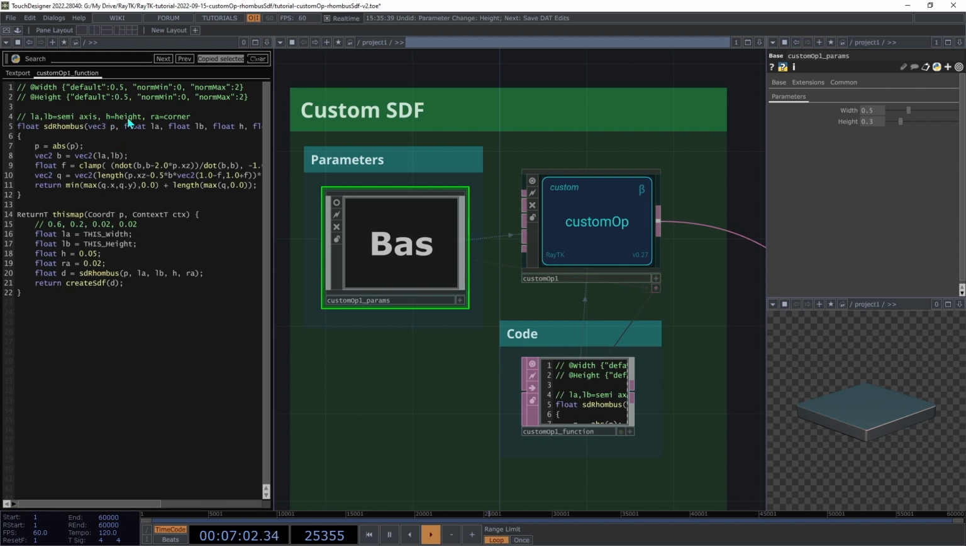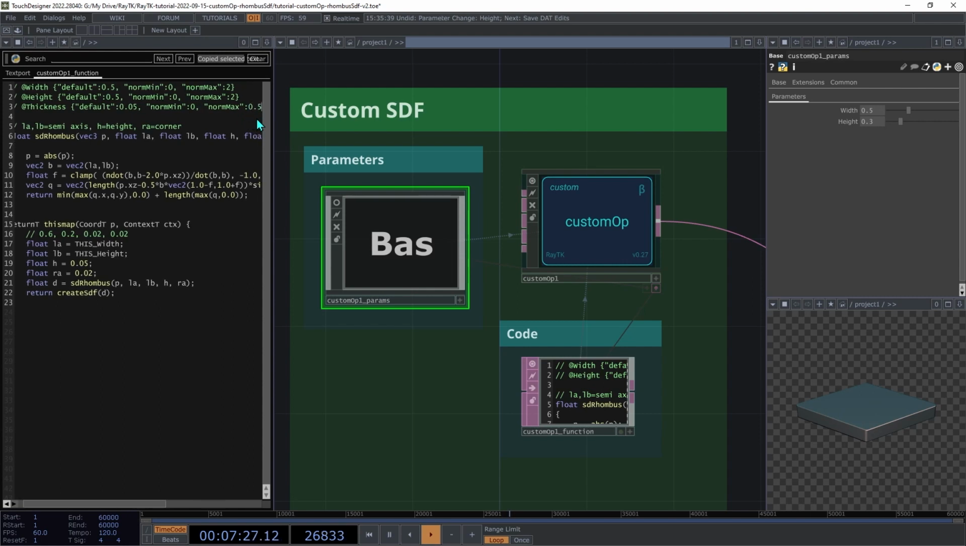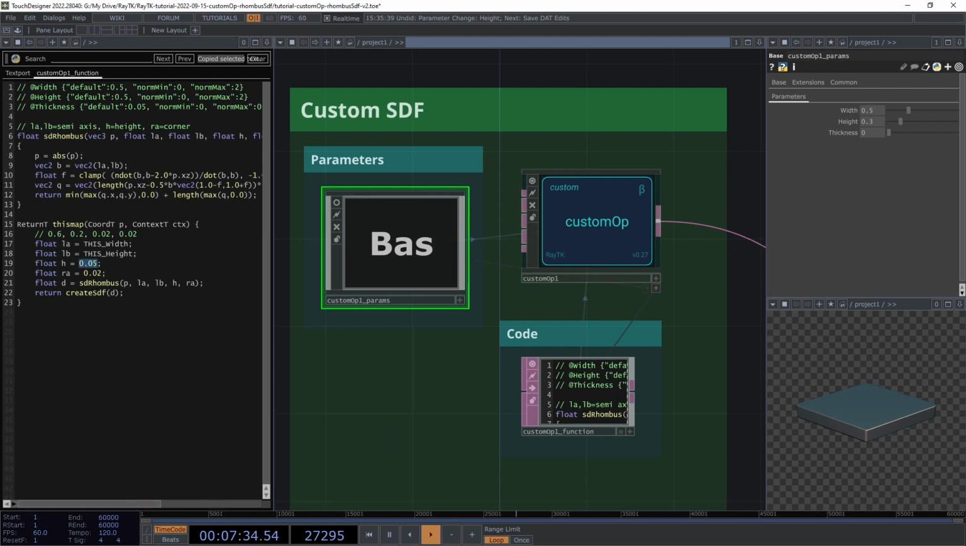Now IQ called this height there, but we're already using that name, so we're just going to call it thickness instead. So we're going to copy this line up here, paste in another copy of it, change the name to thickness, and then for this one, we're going to change the default to 0.05 and the norm max to 0.5, since we're typically going to be using smaller values for that. Then down in the code here, we're going to put in this underscore and then thickness. Then we can change value there, and that will influence the thickness of our shape.